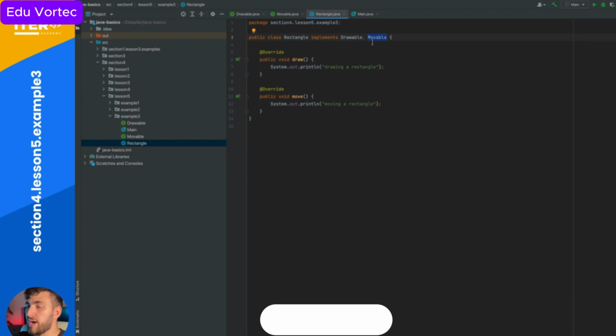In order to specify that the class implements multiple interfaces, we need to specify the comma-separated list of interface names after the implements keyword. So here is how the rectangle class looks like. It overrides the draw method in the following way. It simply prints drawing a rectangle to the console, and it also overrides the move method in the following way. It simply prints moving a rectangle to the console.